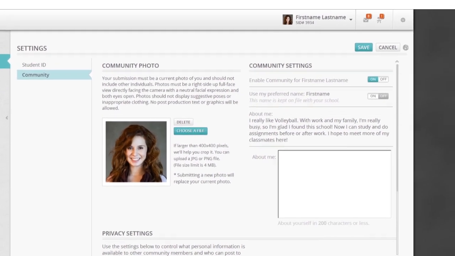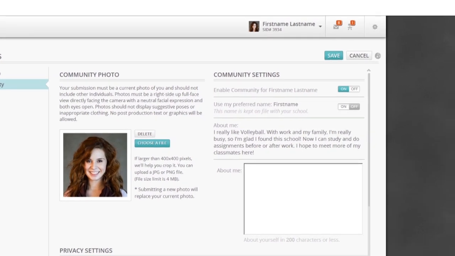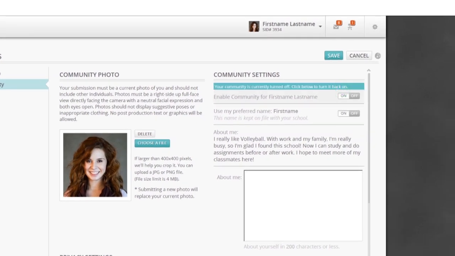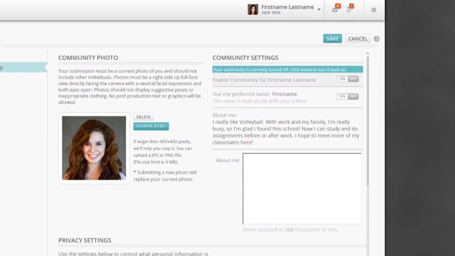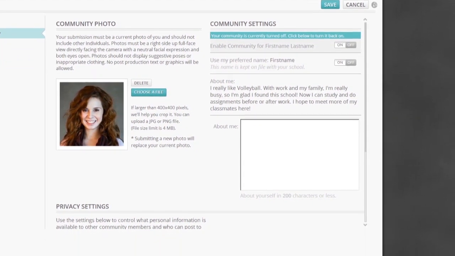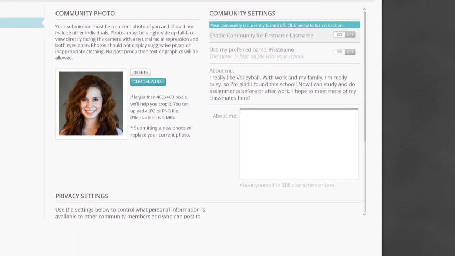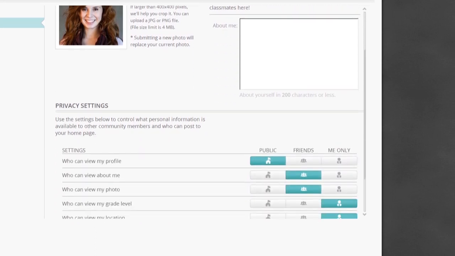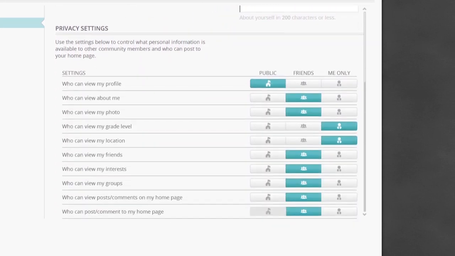If a student wishes to, they can turn off their community profile. To turn off your community profile, click on the Turn Off Community button underneath Community Settings. Students can choose what information other members of the Primavera community can view on their profile by following the privacy settings. Settings can be set to Public, Friends, and Me Only.